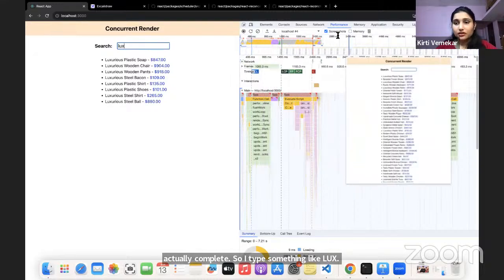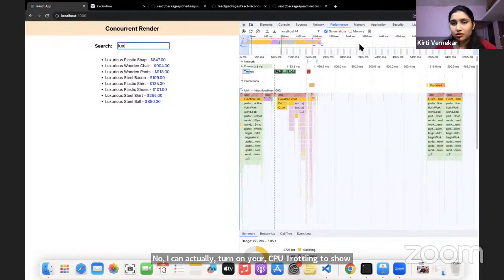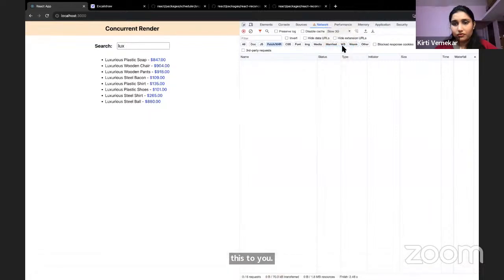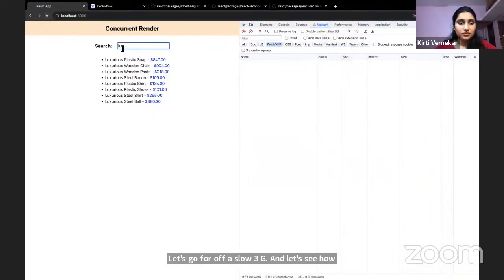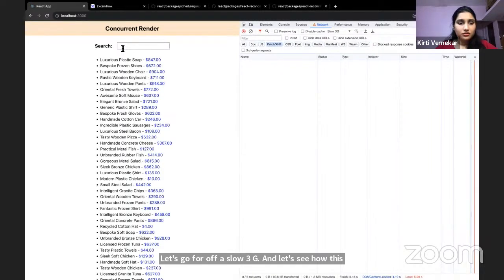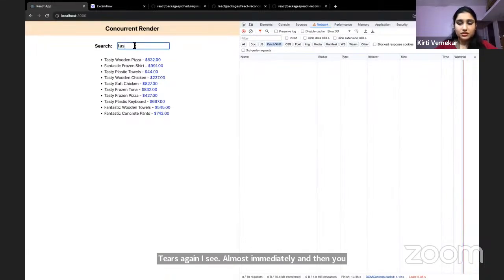Now I can actually turn on CPU throttling to show this to you. So let's go for a slow 3G, and let's see how this works. TAS again, I see almost immediately, and then your list is updated.